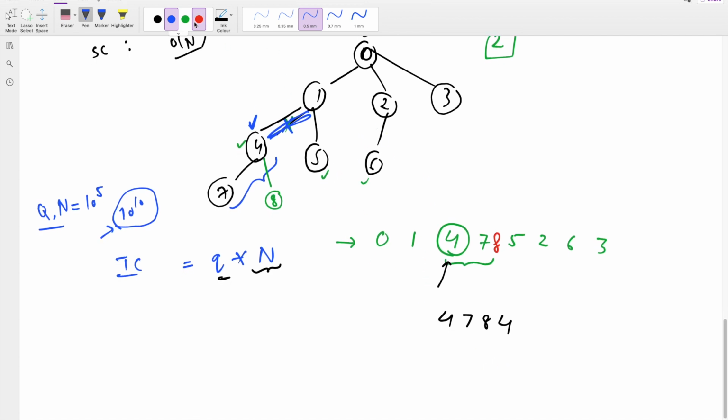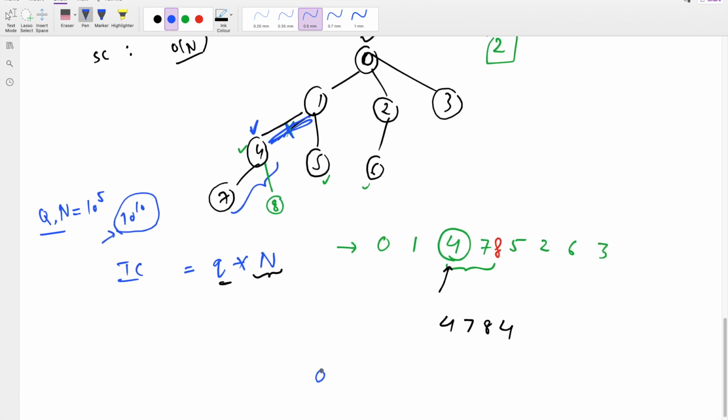So here what will be there? Firstly we will start with 0, then it will go to 1, then it will go to 4, then it will go to 7, and then again it will go to 8. So here just come back over here. Once 7's left subtree, right subtree, and everything is completed, then again 7 will be added. Now we reach 8, and 8's subtree is over, then add 8 again. Then now 4, all the subtree rooted at 4 is over, right? Then 4 will be added again.